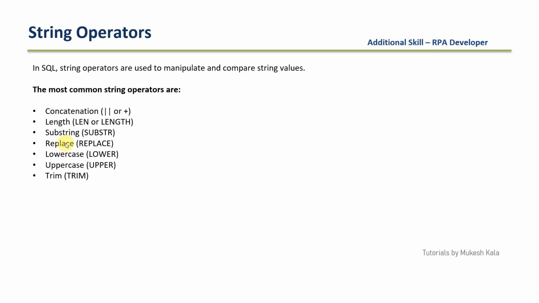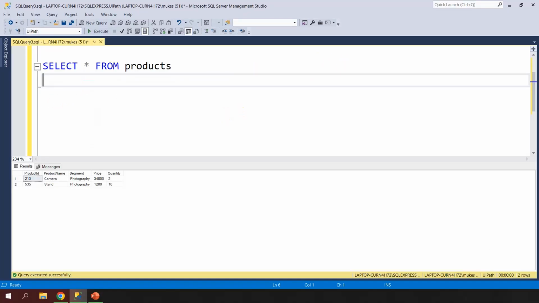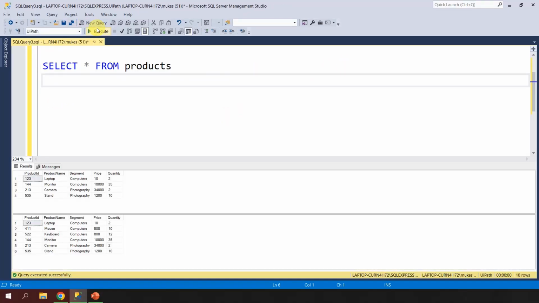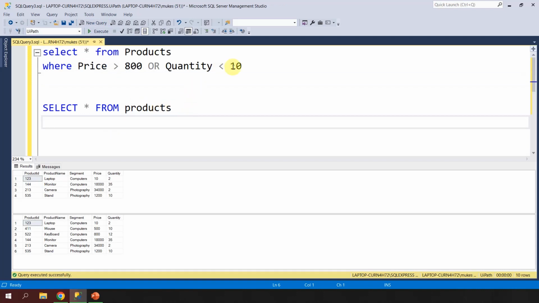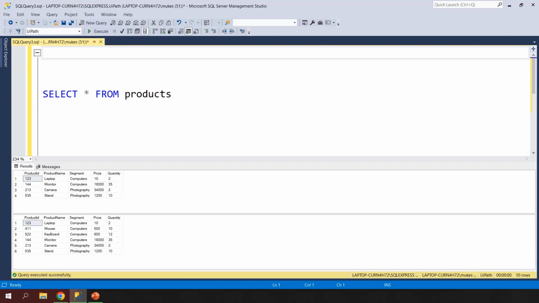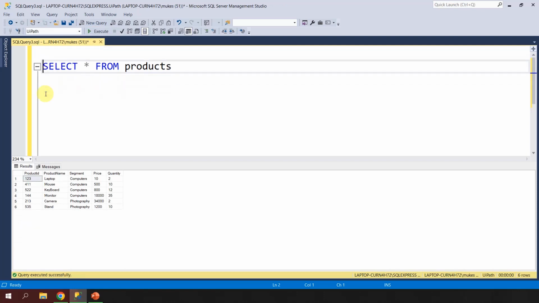Let me quickly go back to SSMS and show you how this works, right? I'll hit escape here and let's go back to the SQL Server. So this is our table. Okay, I think I have got two queries. I'll just remove this one as well and say execute. Okay, so this is our table, and now we are covering the string operators.